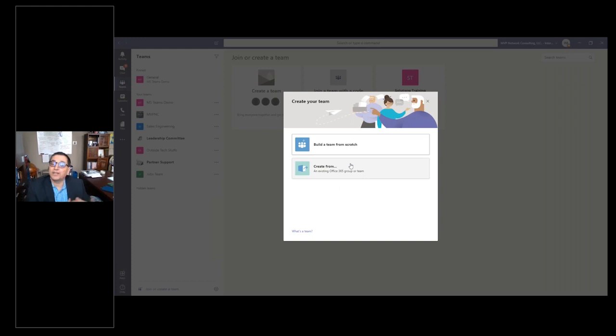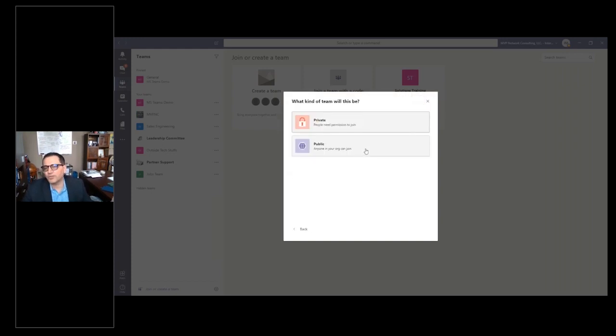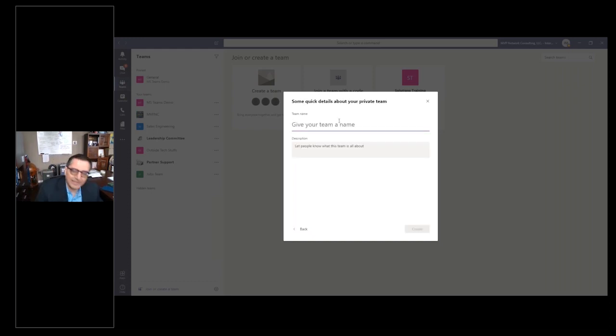I can create a team from an existing team, so I can duplicate a team and all the members of that team will be part of it. But because we're doing a demo, we're going to start one from scratch. I can make a public team where a team can be viewed by anybody, but because of the demo, I'm going to make it a private team. I'm going to give the team a name, so I'm going to call it MVP Demo Teams.